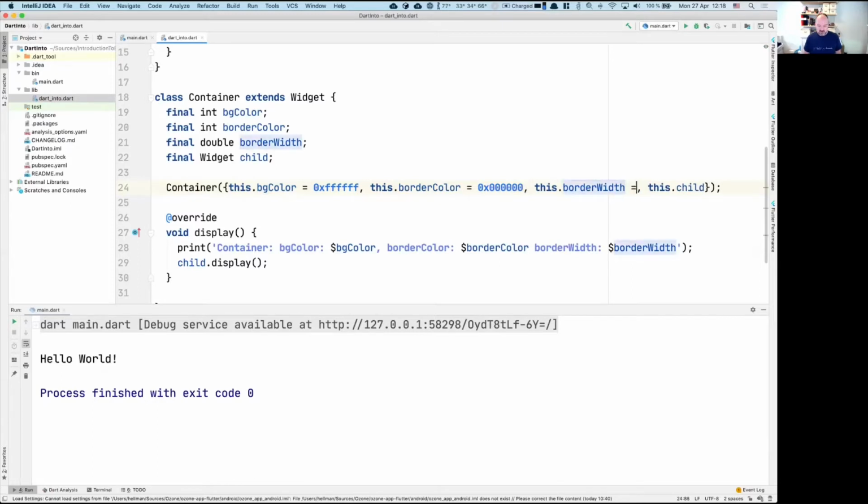In this case, we set default parameters for all of these, the first 3 ones. But we don't set it for the last one, which means it could be null. And the way to handle nullability in Dart is similar to other languages. We basically use question marks before the dot. So as long as a child is not null, then call display.